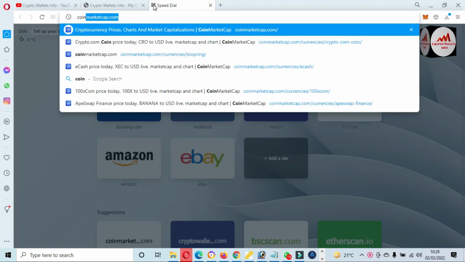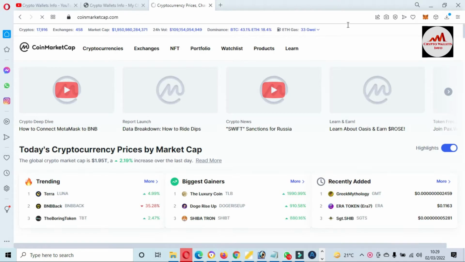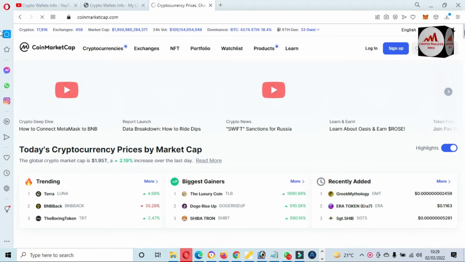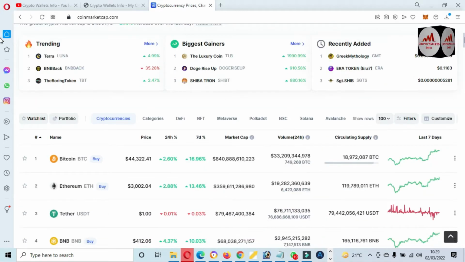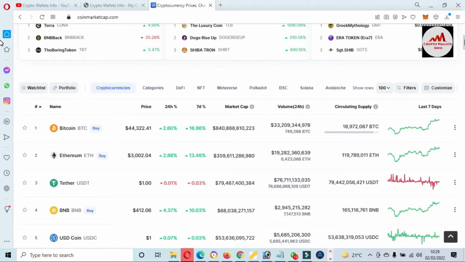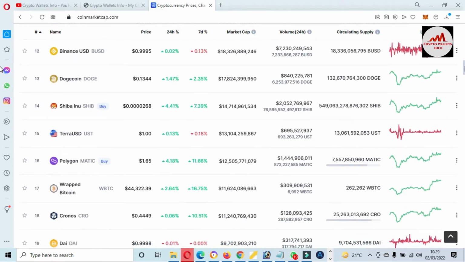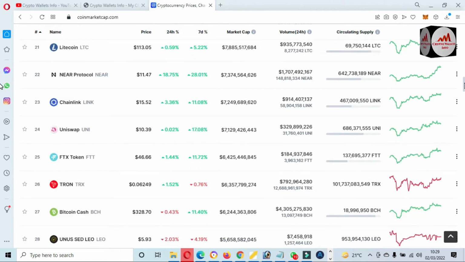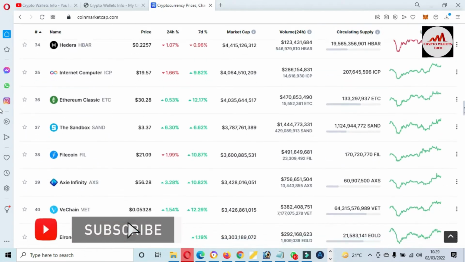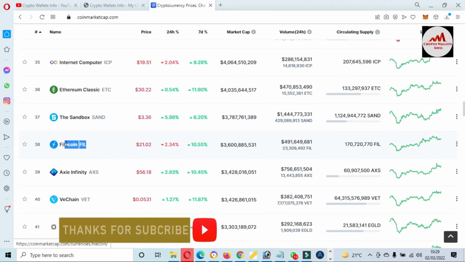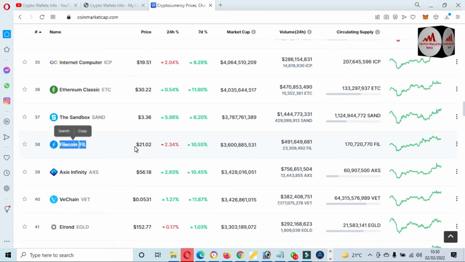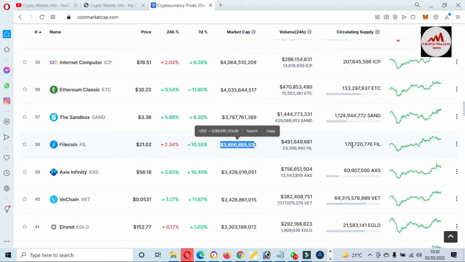So now I'm going to first of all open CoinMarketCap, and today we're going to check the rank of Filecoin and also check the blockchain on which it has been developed. Now you can see here Bitcoin price is almost $44,000, 2.60% up, and 16% up in 7 days. So we are going to check the rank of Filecoin. This time the Filecoin rank is, yes, you can see here, number 38, and the price is $21, 2.34% down in 24 hours, 10% up in 7 days, along with the total market cap and also the volume and circulating supply.